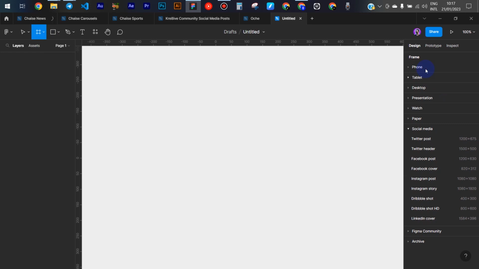It will give you different types. There's phone, there's tablet, there's desktop. Let's not forget that Figma primarily used to be for UI UX, so all these size templates will be here. There's presentation, there's Apple Watch, there's paper, there's social media, and you can also get ideas from the Figma community or the ones you've archived. Now, I'm going to stick to social media. I'm going to pick Instagram post.